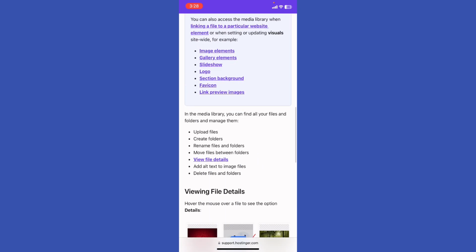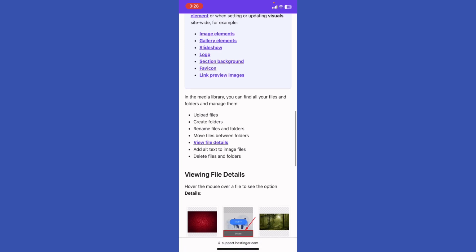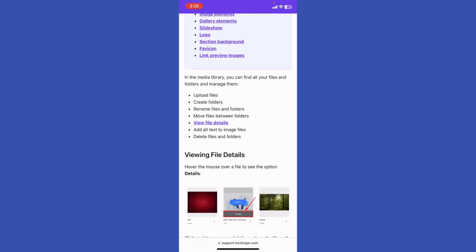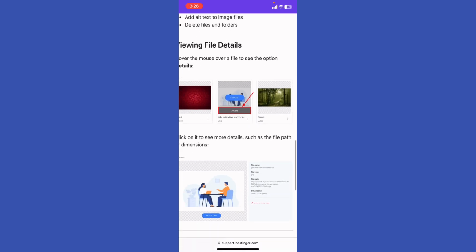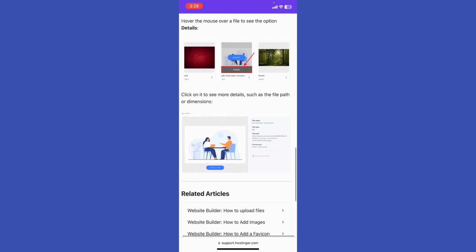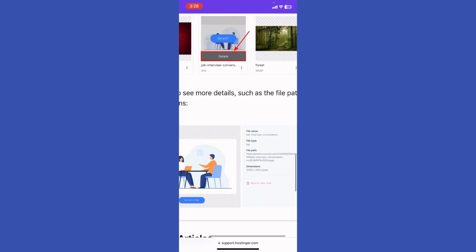Okay, and in the media library you can find all your files and folders and manage them, like upload files, create folders, rename files in folders, move files between folders, view file details, add alt text to image files, and delete files in folders. And you're going to see right here, viewing the files, you're going to see the details, right? You can select right here to see details and click on it to see more details, such as the file path or dimensions. Okay, like this.